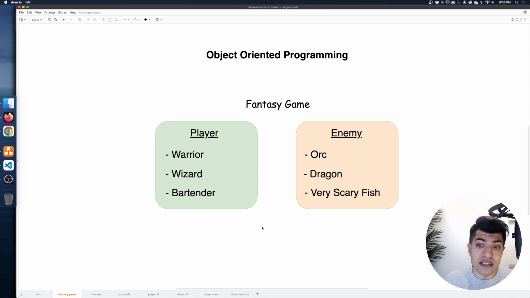Now, similarly, the same can be true for enemies in our game, right? We want something to fight against and get experience from and level up and all that kind of stuff. So maybe we'll be fighting enemies, but all the enemies share some traits. Maybe there are orcs, and dragons, and maybe a very scary fish in our game for whatever reason. All right. And maybe these share some traits, just like the players all share traits and the classes share traits and things like that. But some things are specific to an orc, some things are specific to the very scary fish and the bartender.